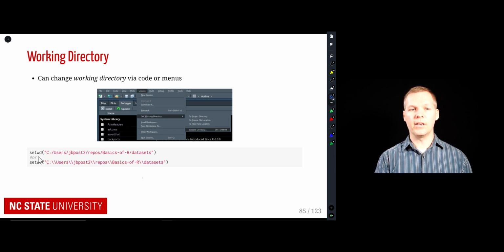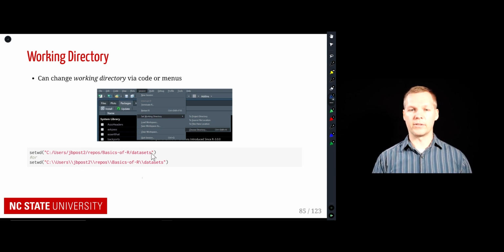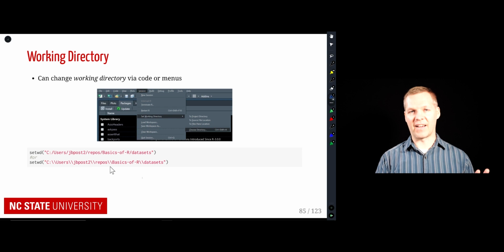Alternatively, we had getwd to figure out what the working directory was. Well, there's setwd to set the working directory. And all you need to do is give it a quoted string to the folder that you want to use as your working directory. So here I have a folder called datasets within the basics of R folder, which is within my repos folder, and so on. So just give it the path to your folder that you want to use as your working directory. You might notice here that I have double slashes. That's because the backslash is an escape character in R. So if I want to actually produce a backslash, I need to use 2 backslashes to actually have that show up in a character string.